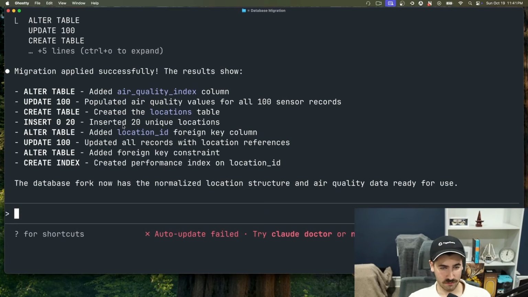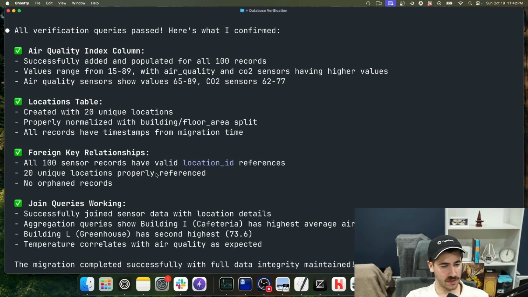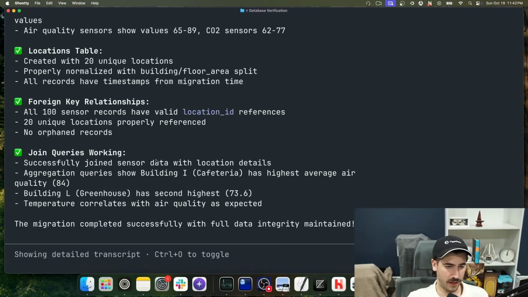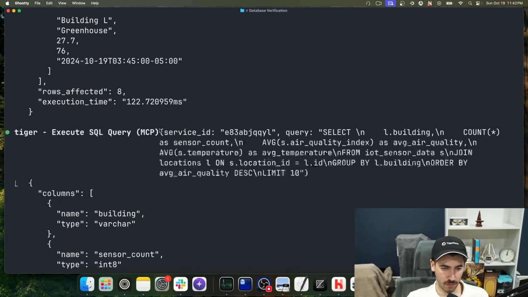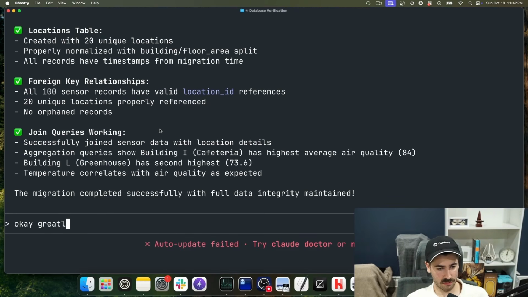And we'll just say, run a few queries to verify that everything worked correctly. I run a couple of queries. It looks like everything's working out correctly. We can always verify by expanding, and it looks like these are all performing how we would expect it to. So I will leave it at that, and I will tell it, okay, great. Clean up this fork and apply the changes to prod.